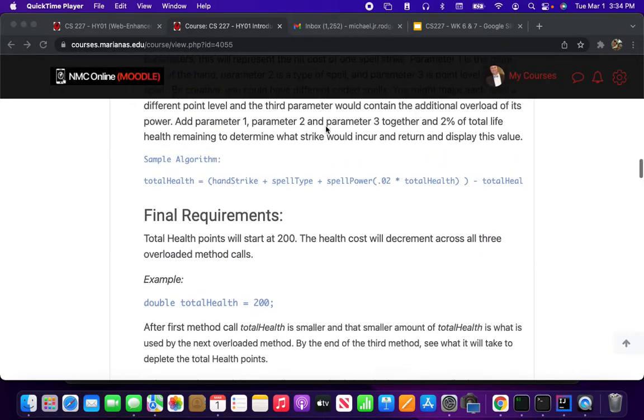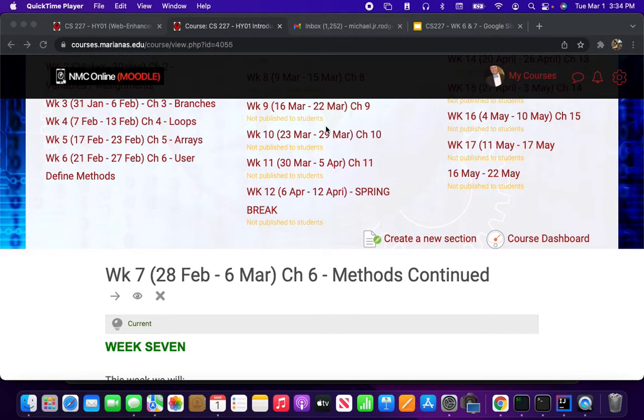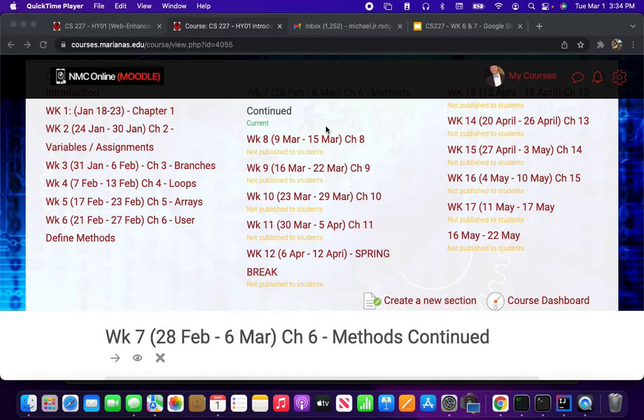Okay, so let's go ahead and talk a little bit about chapter 6. Last week, you guys started on user-defined methods, and this week you're also continuing to look at user-defined methods. There was a total of 21 or 22 PAs for the entire set, so we broke it up into 2 weeks.